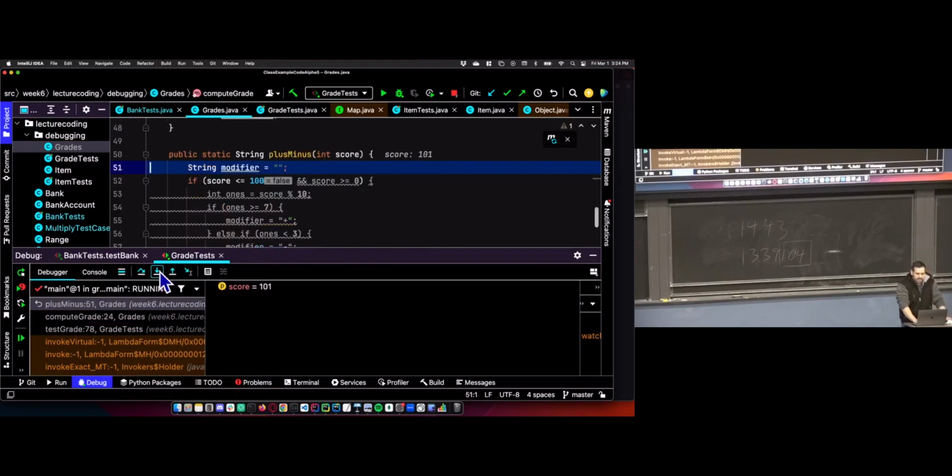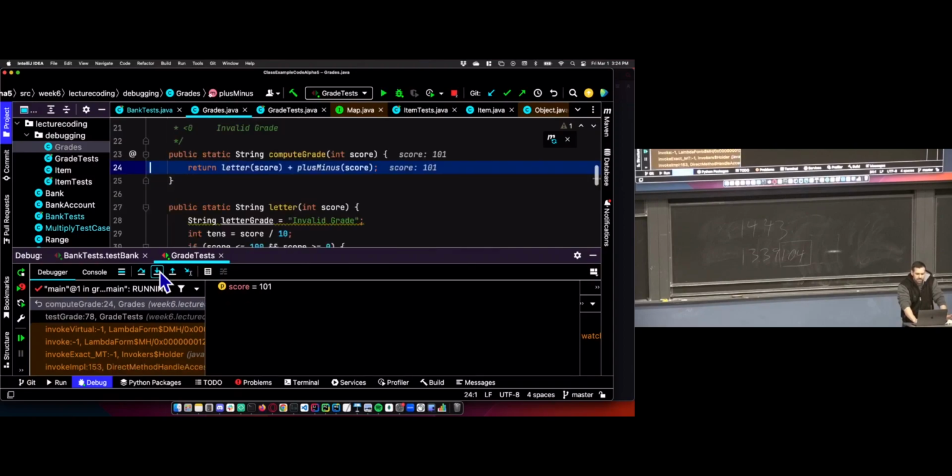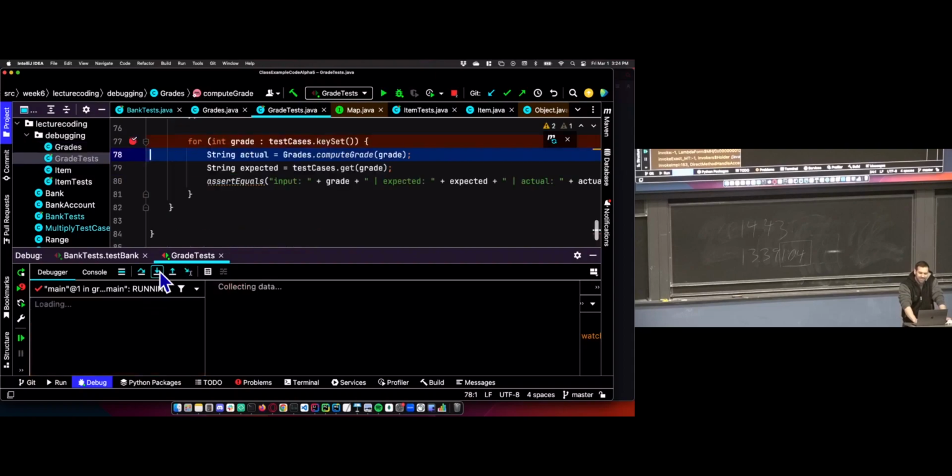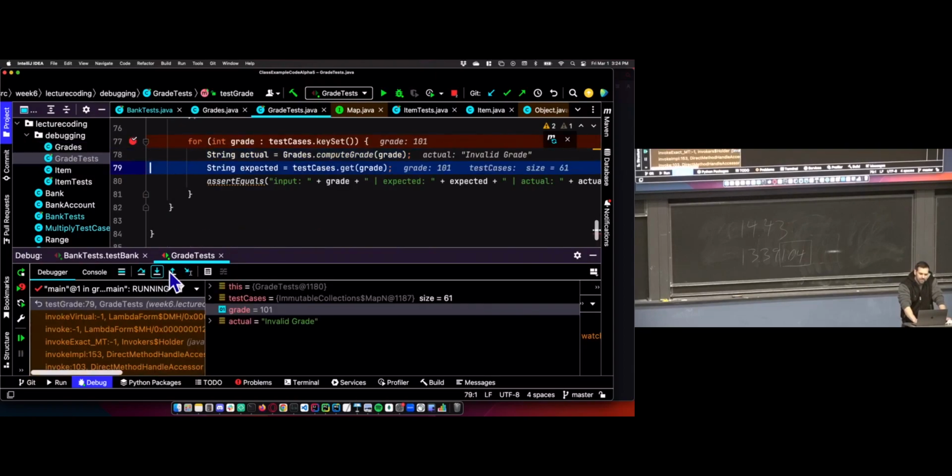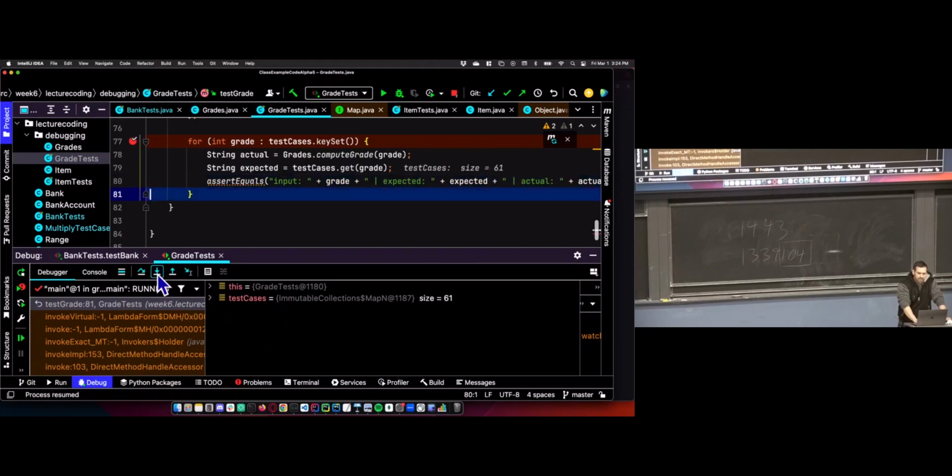We call plus minus. Modifier is empty string. We have an invalid grade, so we just return empty string. And we have invalid grade and then empty string being concatenated together and returned. So our actual is invalid grade. Our expected is invalid grade. We're going to assert equals invalid grade and invalid grade. Looks like we're doing good here.